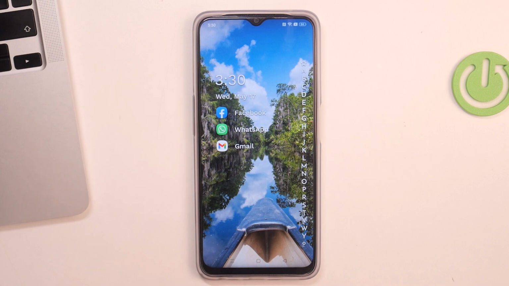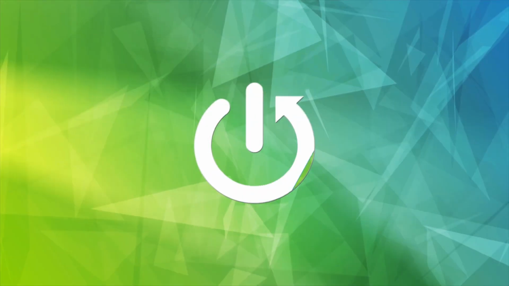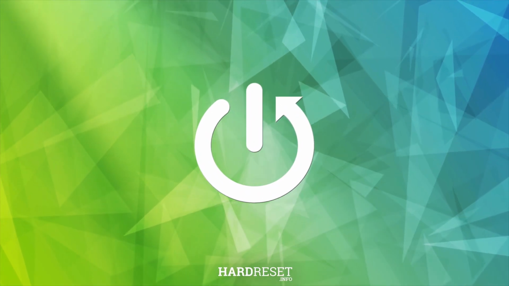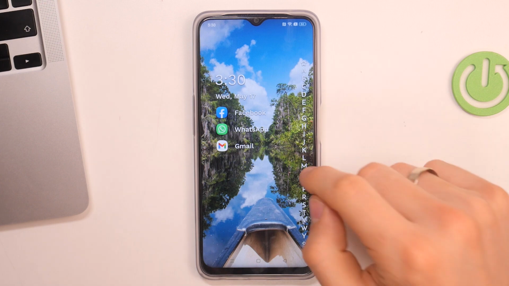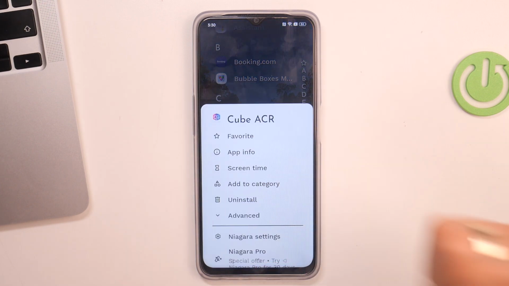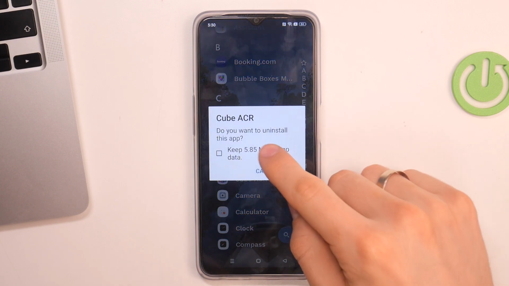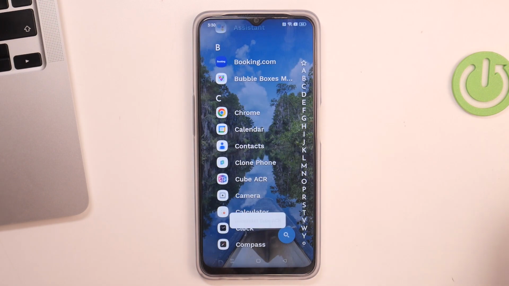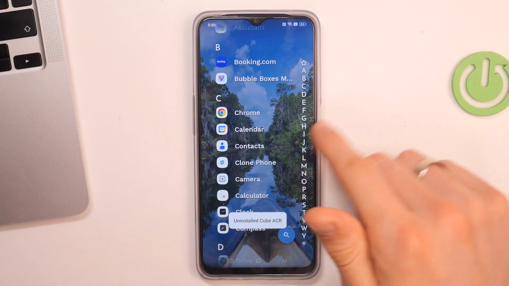In front of me OPPO A77s, and now I can show you how to record calls on this device. To record calls, you need to use CubeACR app, but I have it installed, so I need to uninstall it. I will uninstall it to show you how to do it.